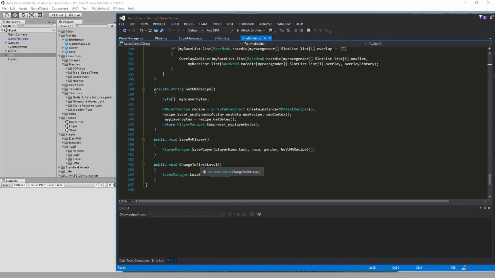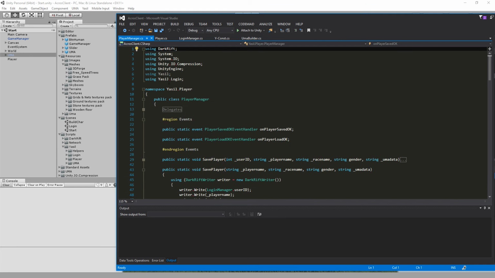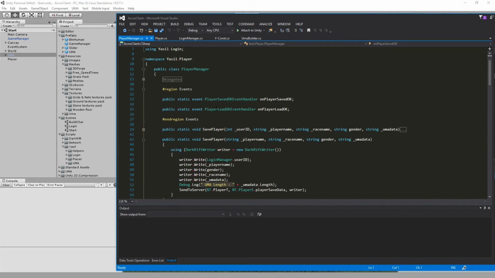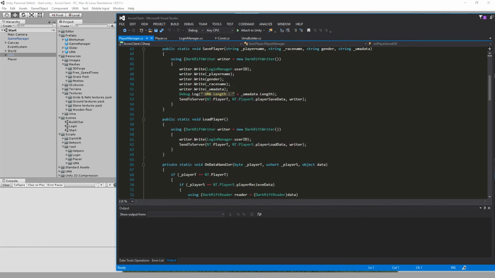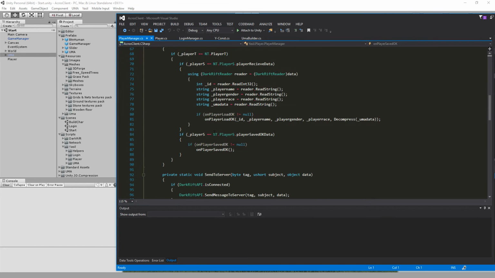Therefore, I made an event. Here the event is in the player management manager, and the event is PlayerSavedOkayEvent, OnPlayerSavedOkay, and we call that just here. So if we receive the message, the player subject, player saved okay data, then we just fire up the event, which is OnPlayerSavedOkay.